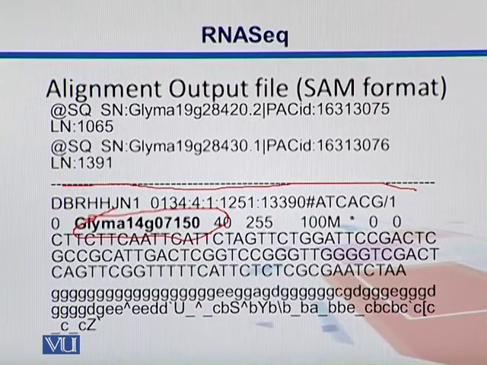So for instance, in this example we see that this read maps to this particular gene, and then we have some additional flags. We're not going into the detail right now, and we see the actual read sequence, and these sequences are followed up by those qualities. So this is just one read aligning to this particular gene. This format is called SAM format.